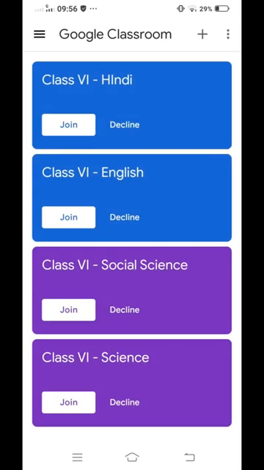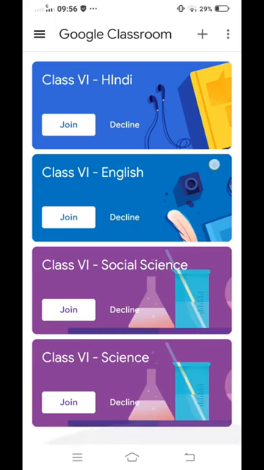As soon as you log in, you will be able to see all your classes. Say for example you're in 6th standard: Hindi, English, Social Science and Science. Right now maths has not been added. Lokesh sir, please add maths in this as well. Anyways, you will be able to see all your classes over here. You have to simply click on join.